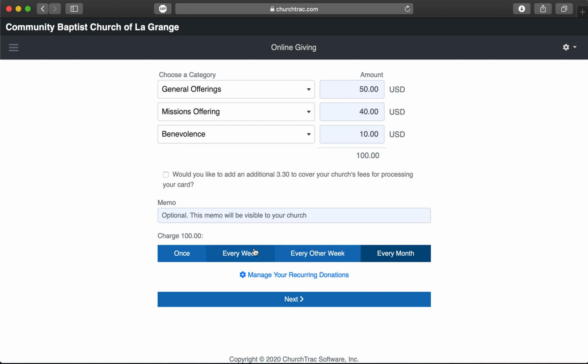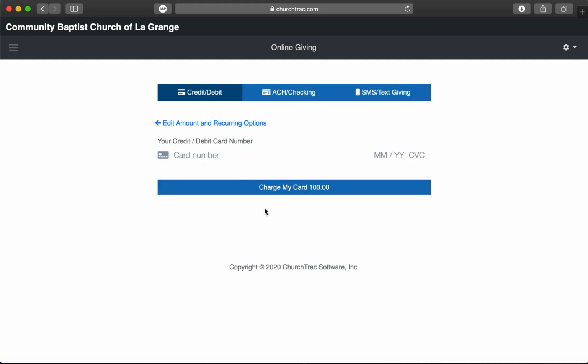Once you set that up, you can change it by clicking here to manage your recurring donations. So then you can just hit next. Once that's set up, here you put in your credit card number, expiration date, and security code. Once that's there, you click Charge My Card. It shows how much your card is being charged, and from there on out, you are set, whether you did that one time or you set it up recurring.